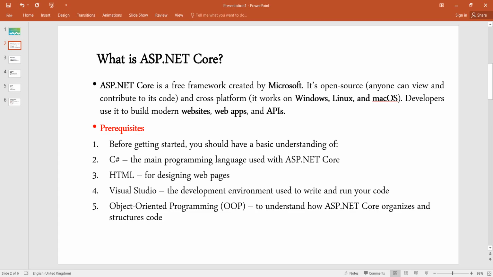Prerequisites: before getting started, you should have a basic understanding of C Sharp. C Sharp is a programming language. HTML for designing web pages, and Visual Studio, the development environment used to write and run your code. Object-oriented programming, to understand how ASP.NET Core organizes and structures code.